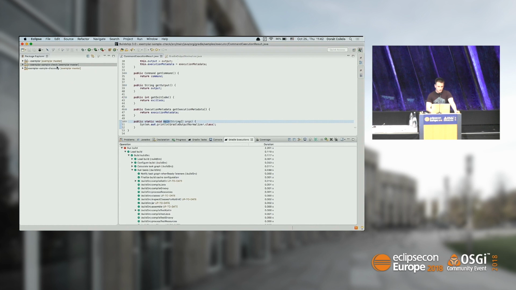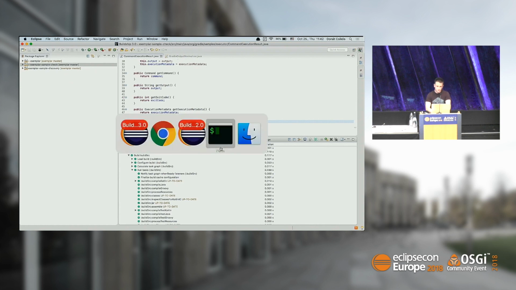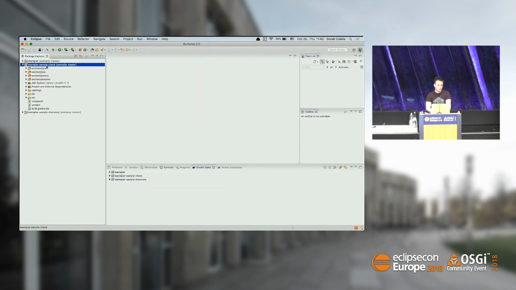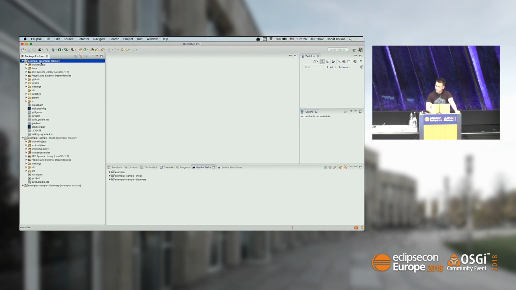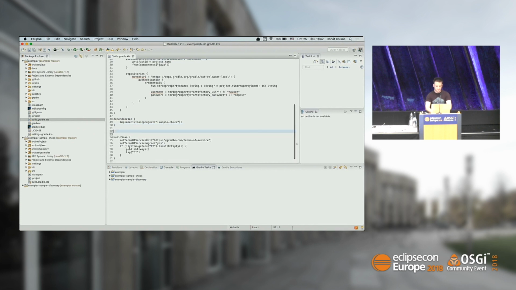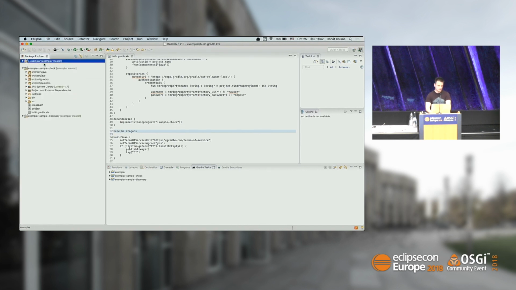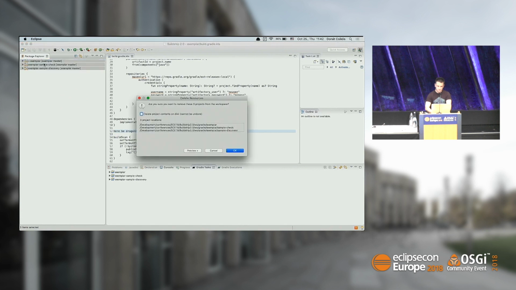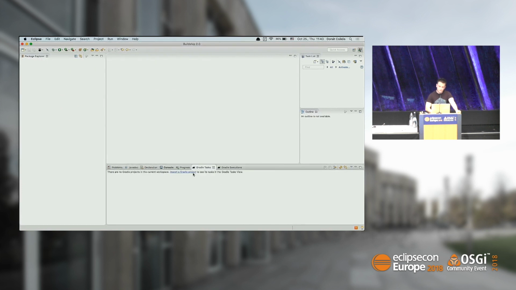Yeah, so let me just show how Buildship 2.0 handles broken projects. For that, I will just add an invalid statement in the build script. Here be dragons. And if I delete this project, something bad happens if I try to import it again.